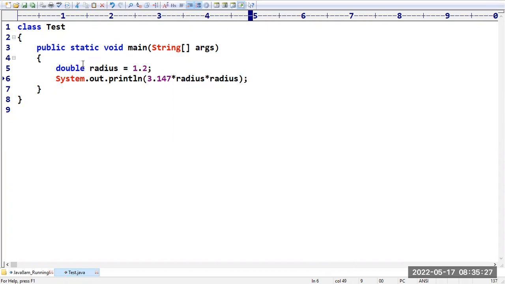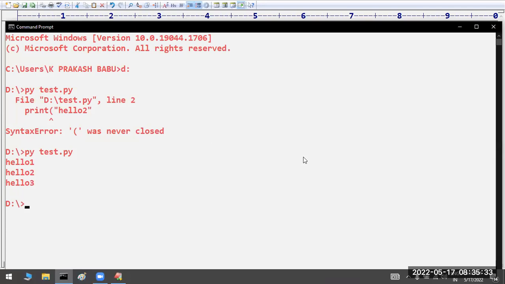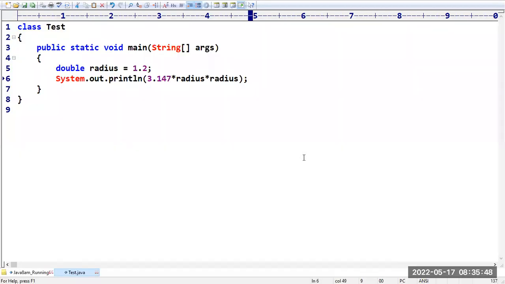Sir, now if I execute the program, successfully the code is going to compile. Okay, let us see. javac test.java. Sir, the code compiled fine. Now I am executing java test. Sir, the code executed.